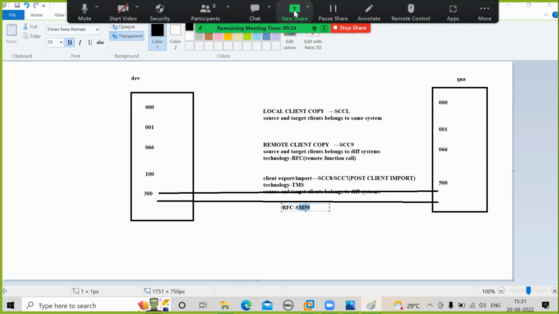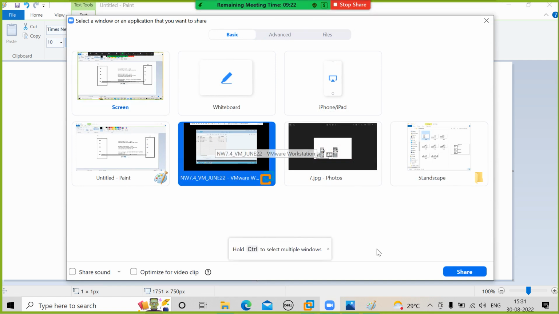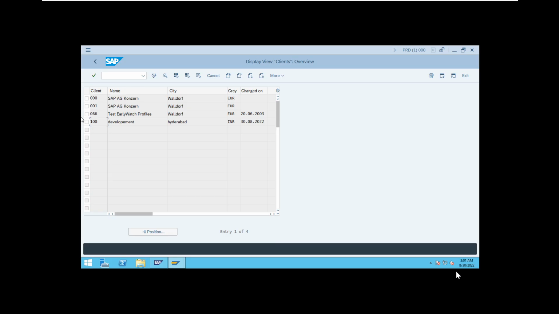Now I have created a new client. What is my client name here? 100. Now I want to copy from 000 to 100. Which client copy I need to do? Both belong to the same system. The source client and target client belong to the same system. So we go with local client copy.